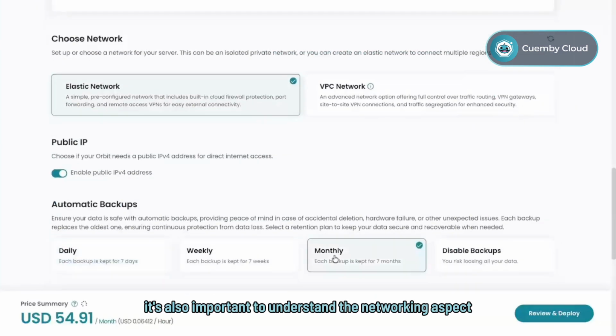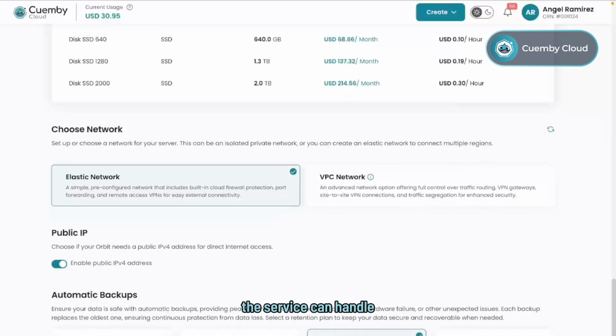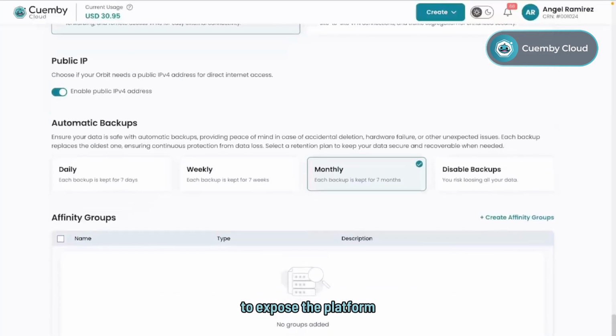It's also important to understand the networking aspect. The service can handle internal connectivity between resources and external access. Depending on the client's configuration, for example, it can use a public IP address when needed to expose the platform in a controlled and secure manner.